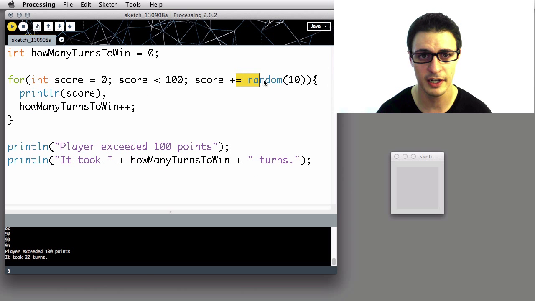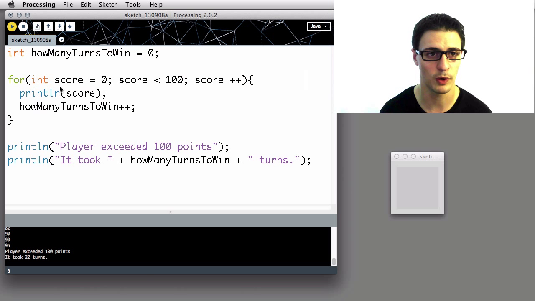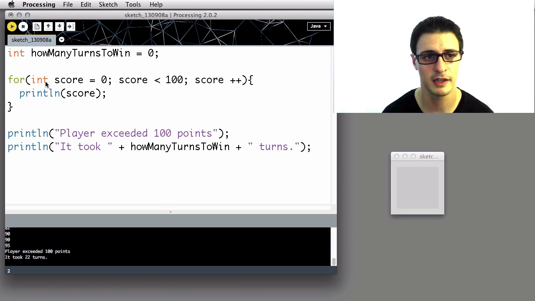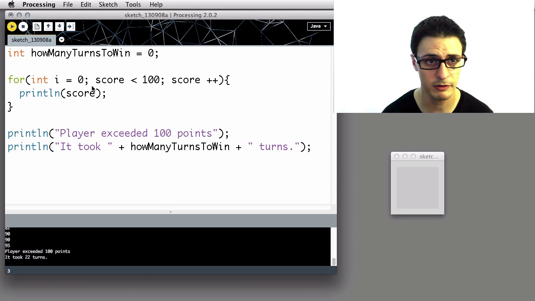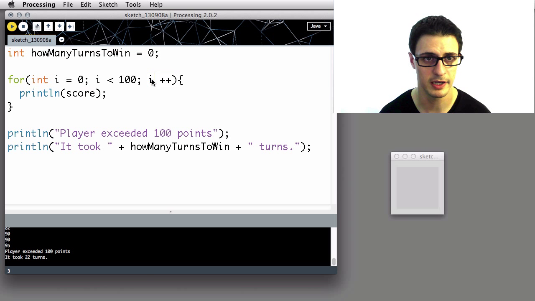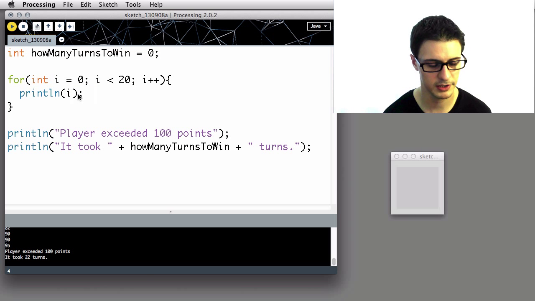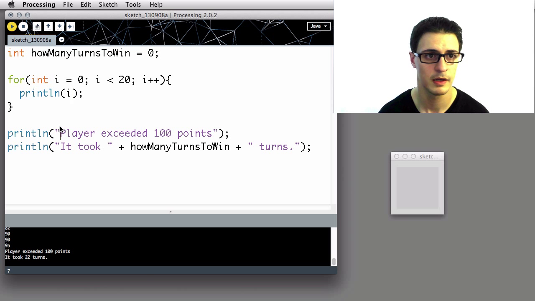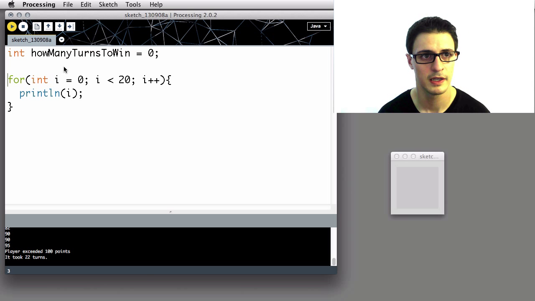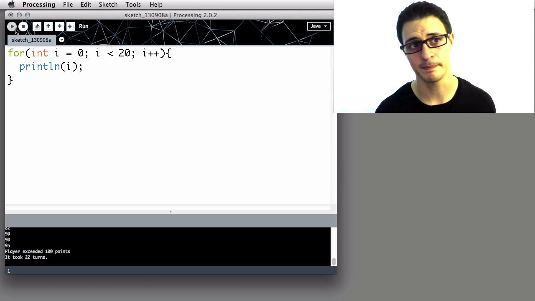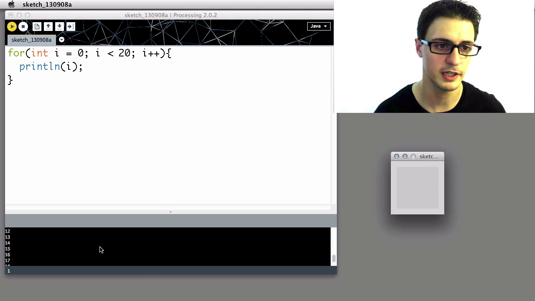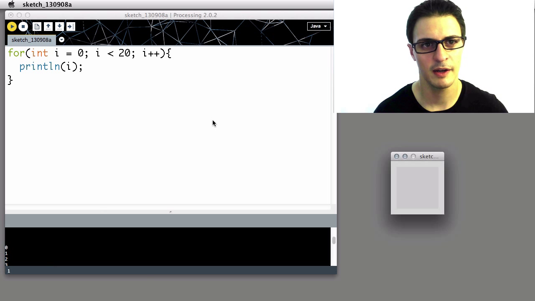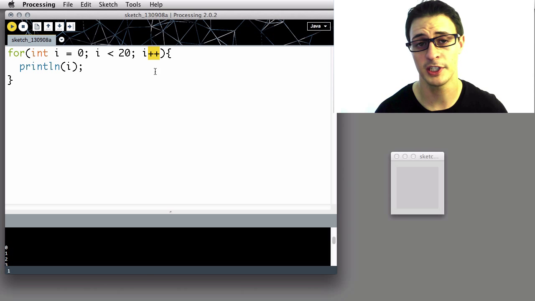Now, more often than not, instead of adding a random value each time, we're just adding 1. And instead of wondering how many times it's going to take to calculate, we'll often want some sort of code like i equals 0, i is less than, let's say, 20, i plus plus, print line i, get rid of this other stuff. And this is basically telling the code to count to 20. It's going to start at 0, go up to 19. It's very, very common in a for loop to see a plus plus operator.